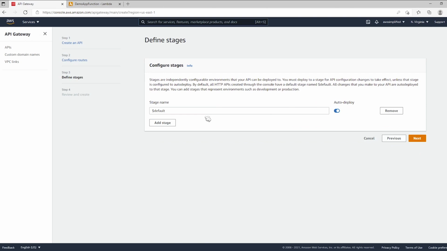So if you want to use a stage that means something, maybe test or beta or production, depending on what you're trying to do, you can name it whatever you want or leave it as default. I'm going to leave it as default in my case. The second option I do want to point out is auto deploy. And auto deploy just allows you to say, if I change any settings for this HTTP API, automatically deploy a new version to respect those settings. If you don't like that or you think it's too dangerous, you can disable that, and then you'll have to manually deploy your API every time.